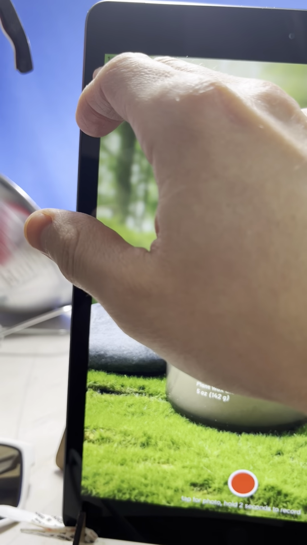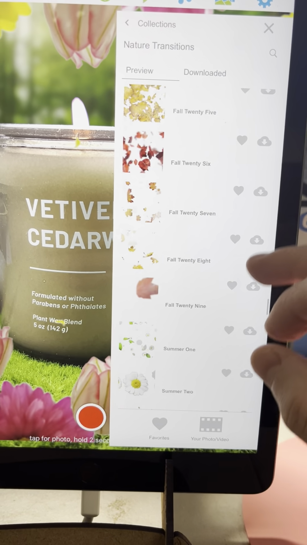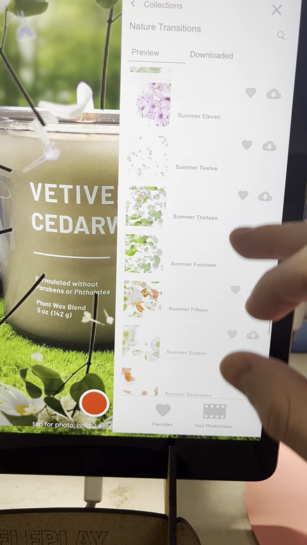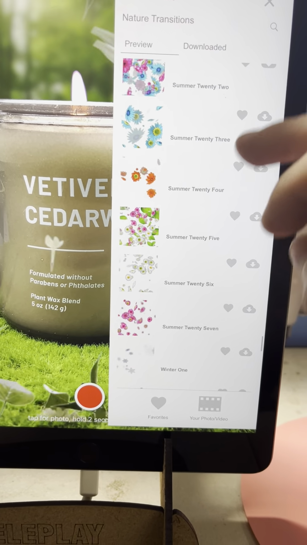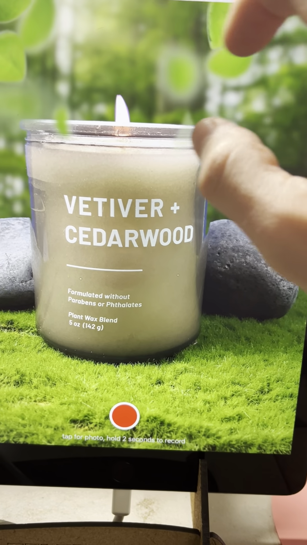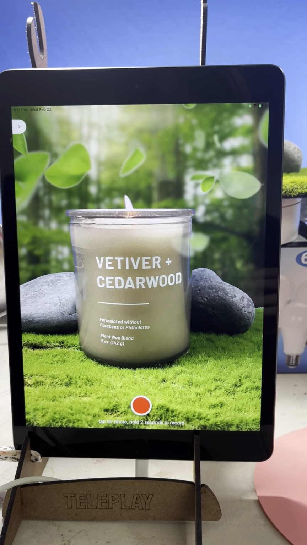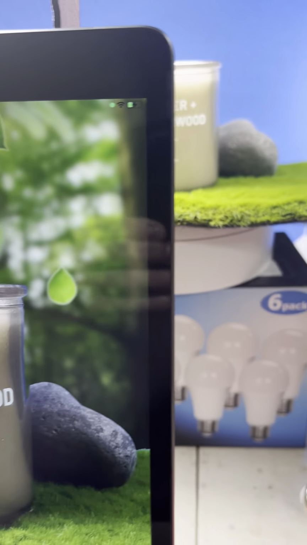Maybe that's a little too much. I kind of like the more subtle little leaves flying around. Where was that? This one. Kind of like the more subtleness of it. Keep the focus on the product. Okay, so let me show you what I'm doing here.